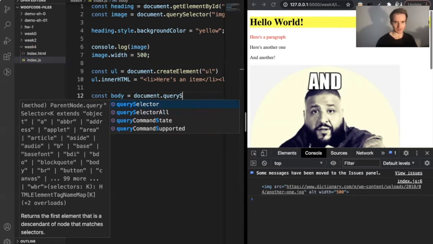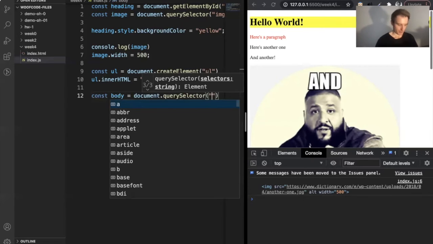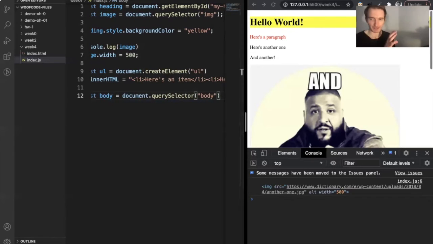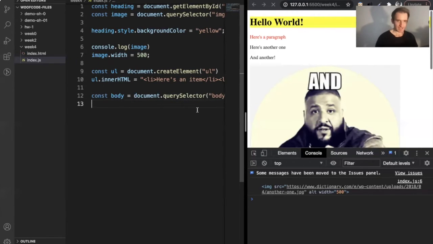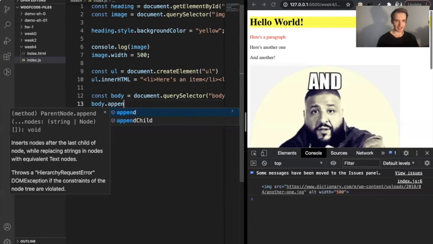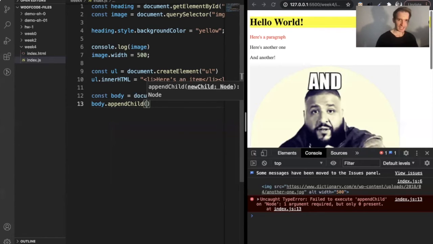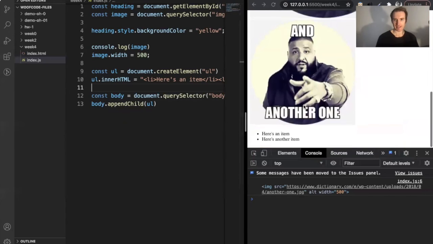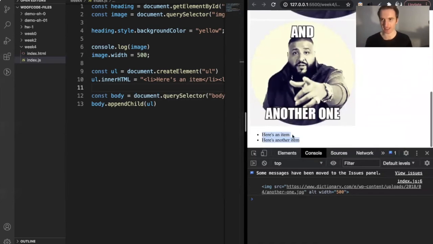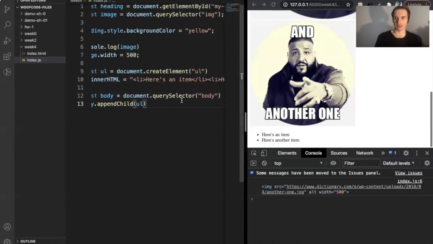Query selector body. This is going to get the first element on the page that matches this query selection. So that will be our body. And I just want to use the appendChild method that we get from every selected DOM node, and I'm going to pass in this UL here. So we'll pass in the element that we created. And we can see that these two list items inside of this UL have been appended to the body. So that's working as expected.